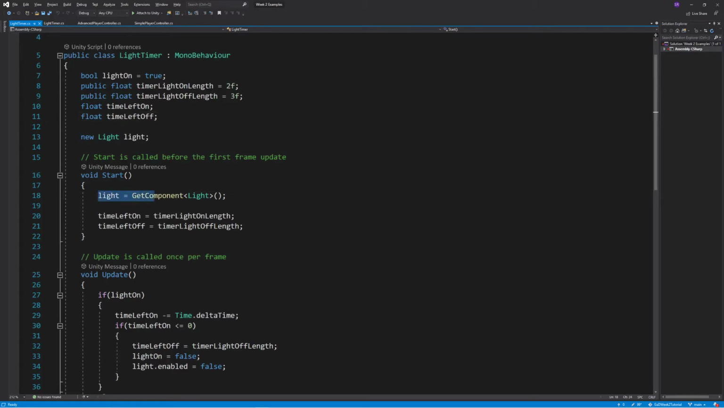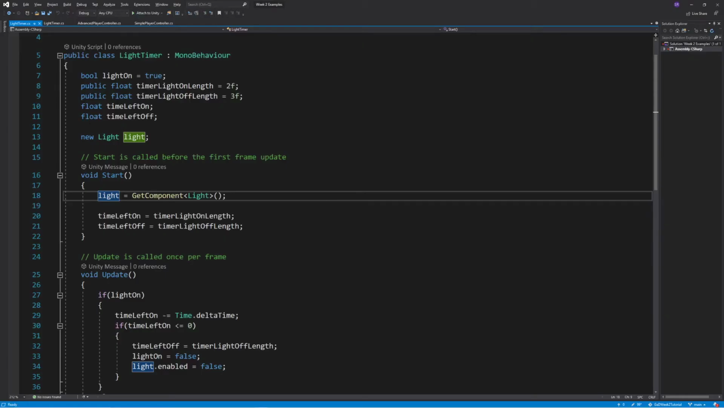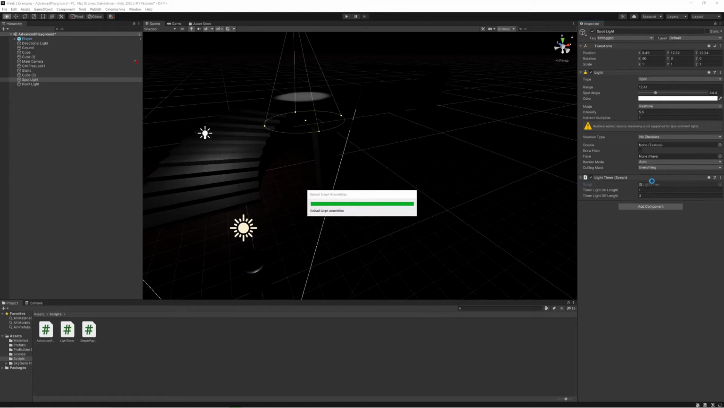I'm doing something in this script called GetComponent<Light> and setting it to a light object. In our previous scripting tutorial, we actually manually connected things ourselves. For example, if I had made this a public light instead of a new light and gone back into Unity, then I would have to manually connect my light, this spotlight, into this slot. This means that I have to remember to manually connect it in my editor.